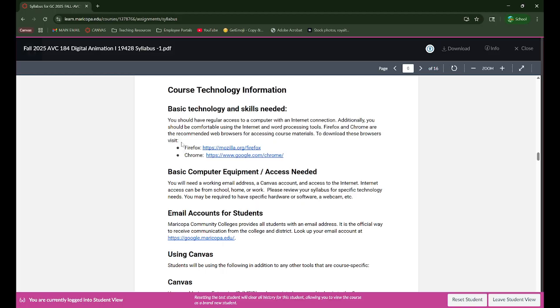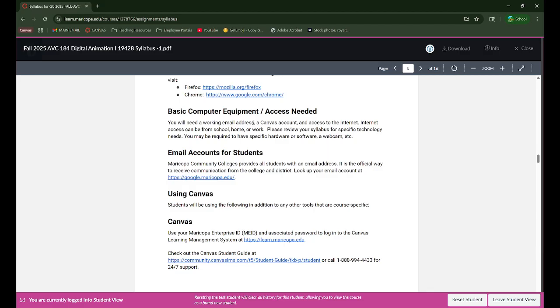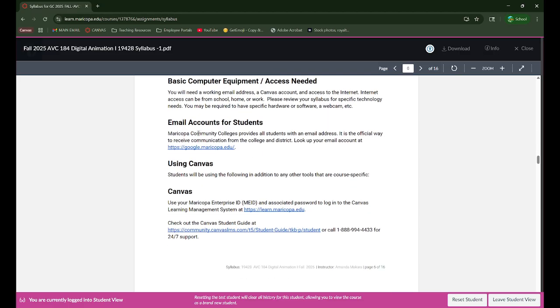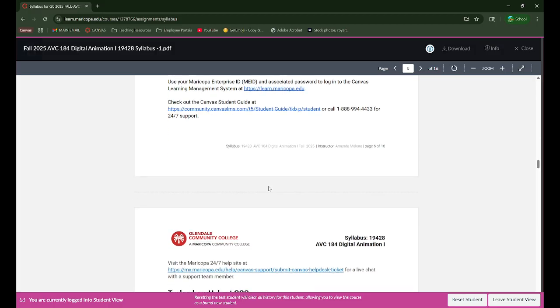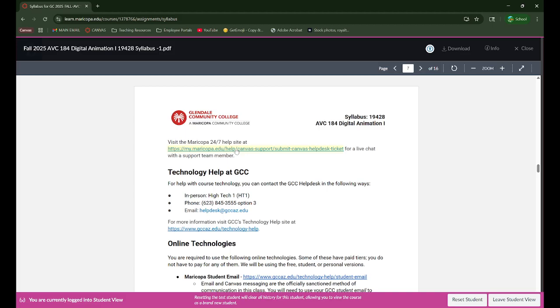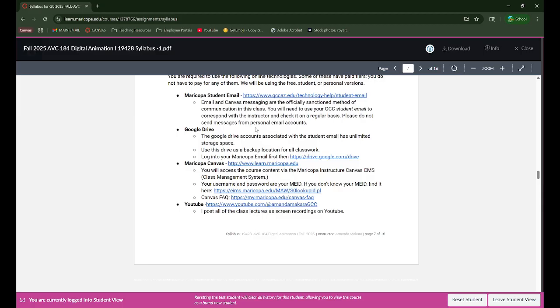Basic technology needs, you're going to need internet, and you will also need internet browsing software. You're going to need a computer, access to Canvas, types of things like that. You'll have your email account. If you have any questions about using Canvas or have any issues, 24-hour support is provided for you guys. So make sure that you refer to your syllabus here if you are running into any issues. The technology help at GCC, if you need to go in, you can go in here at this location in the High Tech 1 building, and you can ask for help that way.